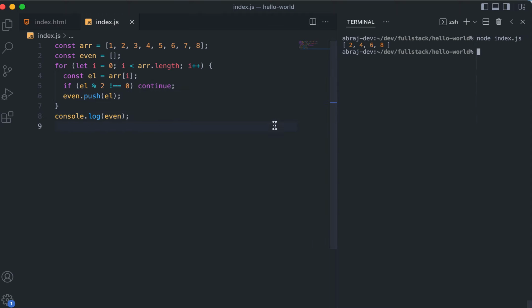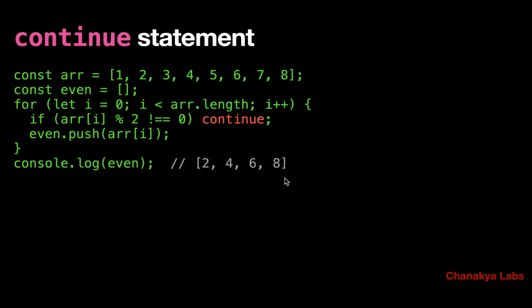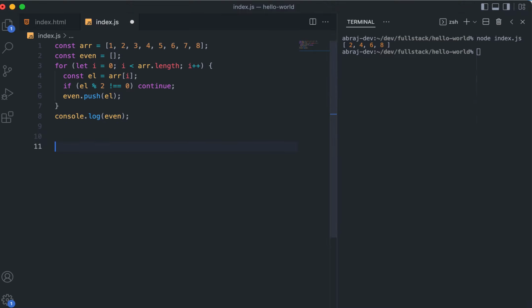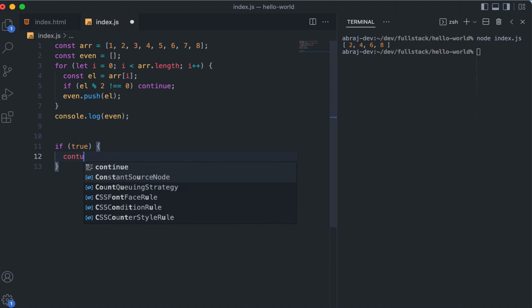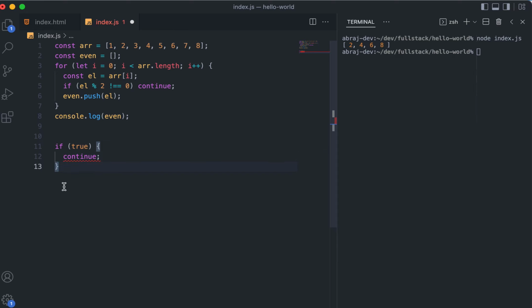So now you understand why this is giving me the correct answer 2468. The continue statement, when you encounter it, is only applicable inside a loop. If you write something like if true then continue outside a loop, VS Code says that this is wrong syntax, because it cannot be used outside a loop. There are other types of loops, like while loop or do while loop, but in any loop it can be used. Outside a loop it cannot be used.